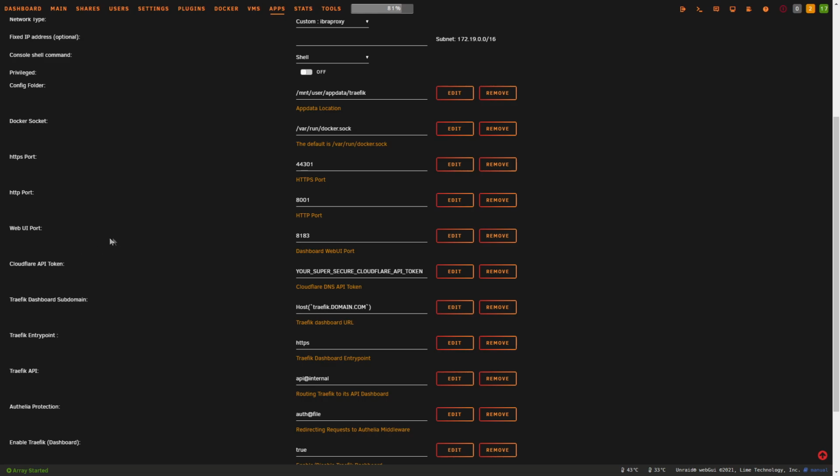Then we have our web UI port. So where do we want the web UI to come up? The web UI is completely optional. I will also note that the web UI for Traefik is simply a read-only interface made to be just a dashboard that you can check in on stuff with, but it won't allow you to do any sort of config or anything. That's all done in the config files and with labels. But if you're interested in that, go for it.